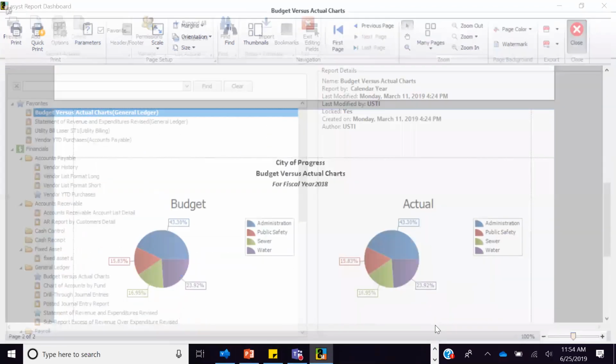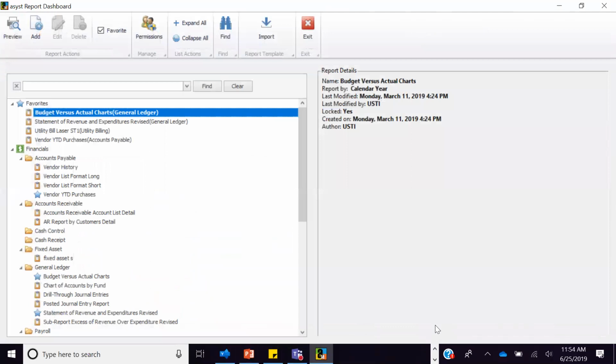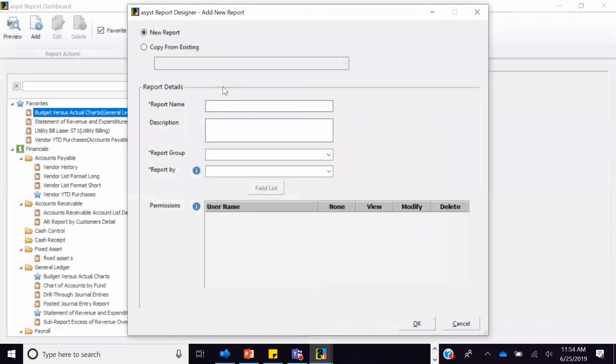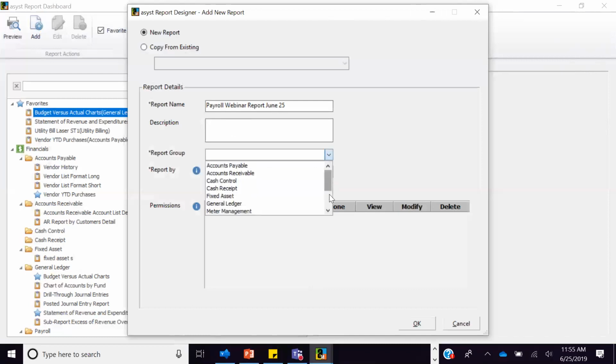Now, let's take a look at what I think you're going to use this for, which is to create new ones. So I'm going to go add one. It's going to be a new report. I'm going to call this payroll webinar report, June 25th. So it does look to make sure you're not trying to create the same one. You can describe what's in this report. Okay, which product? So you pick the product. I'm going to say payroll.